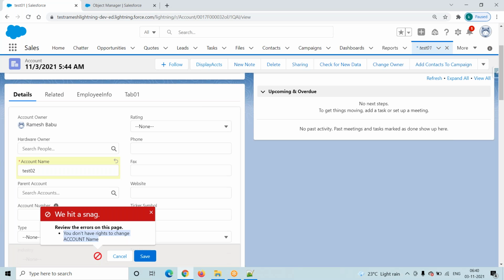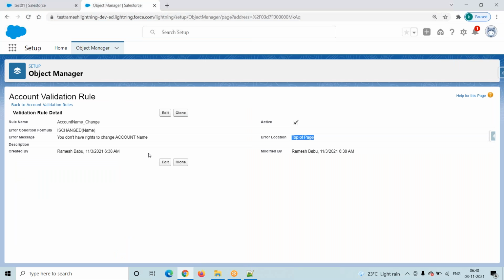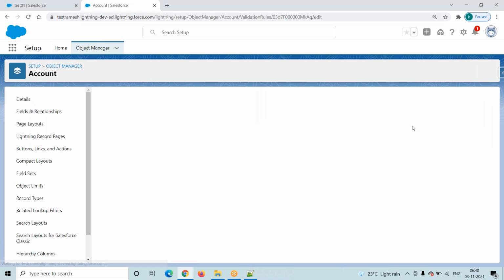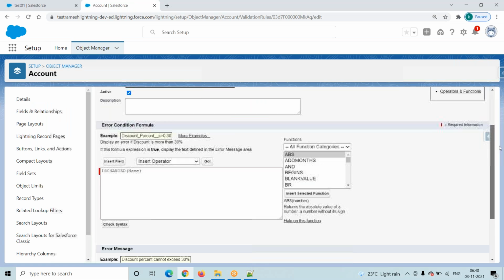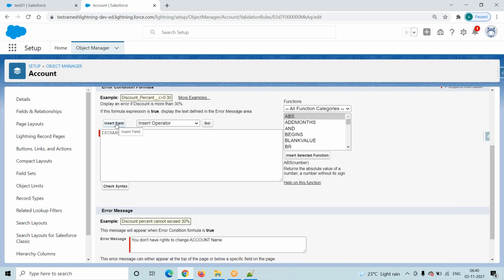In real time, for validations we have to skip this validation for particular users or some profiles. We have to skip this validation for the System Administrator profile, which means we have to exclude System Administrator profile users from this validation. So how to exclude is: go again to this validation, now go here, the Insert Field is there, right? Click on Insert Field.